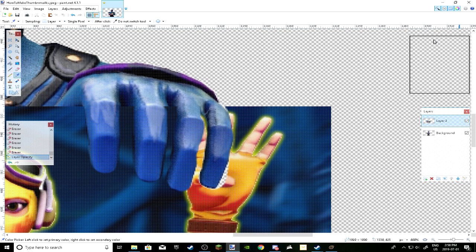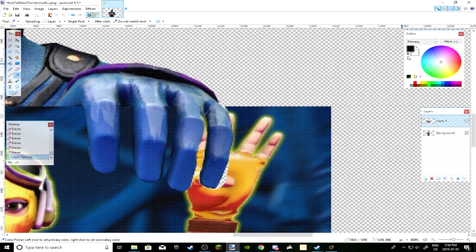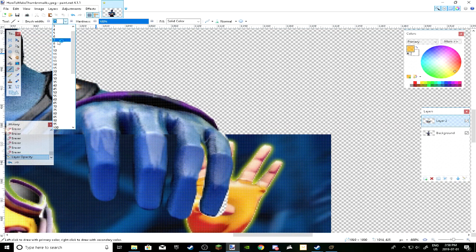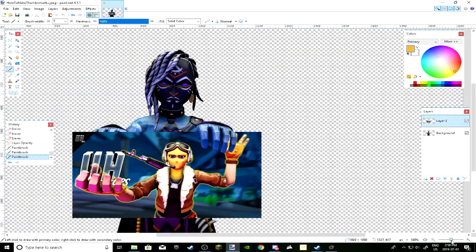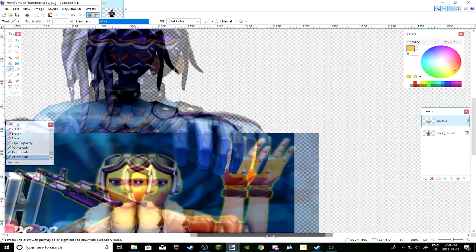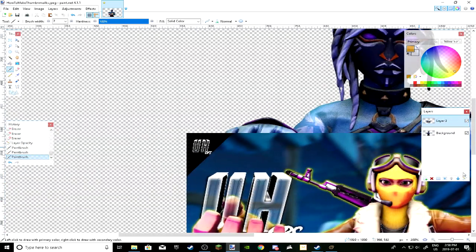Where are my colors? Oh, there they are. I'm just going to select this color, a really small brush, and go over it. Now it's pretty unnoticeable. So now we're just going to do the same thing with the second hand.